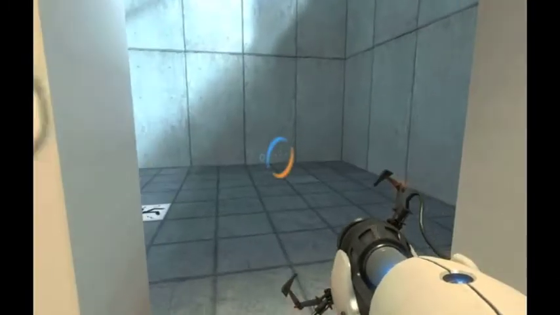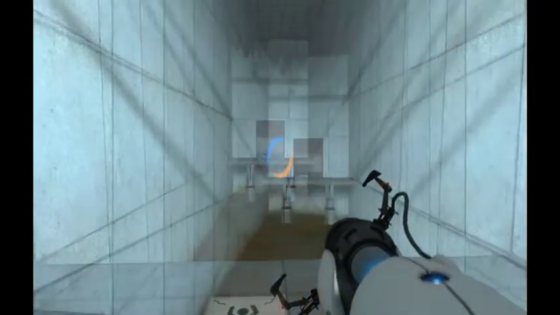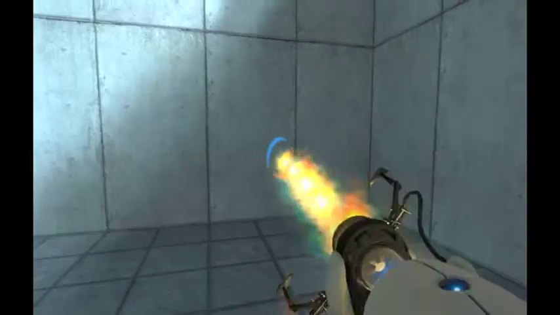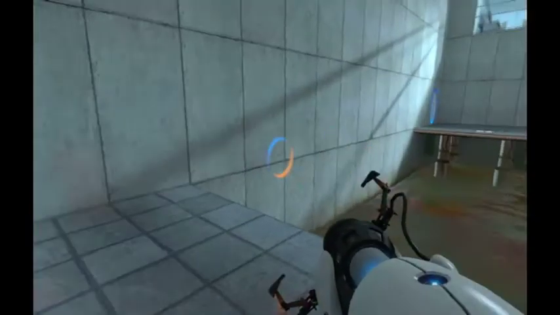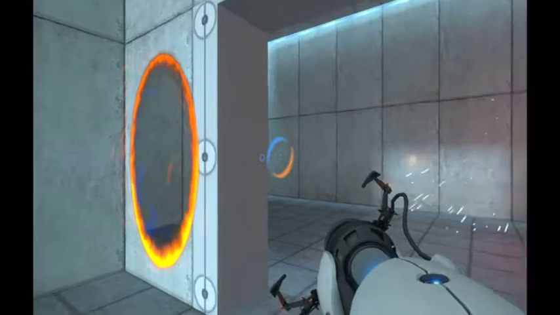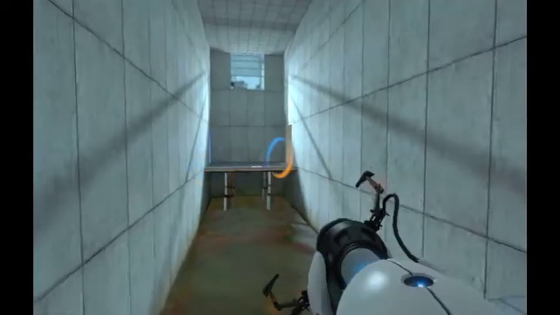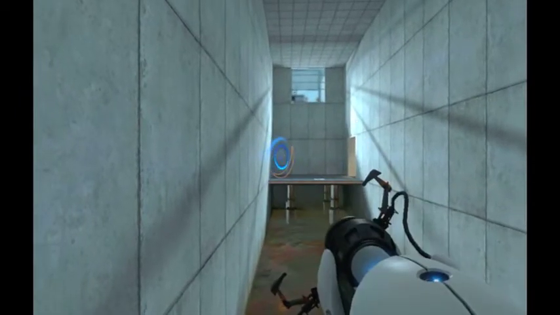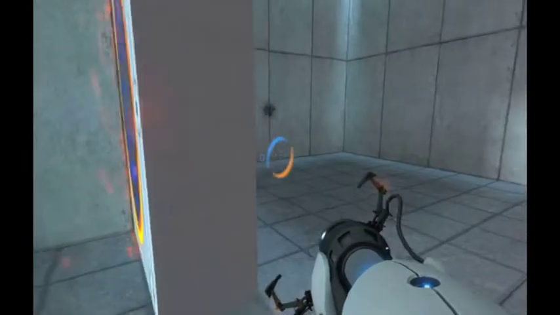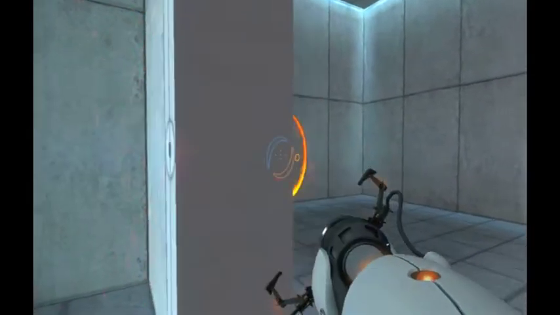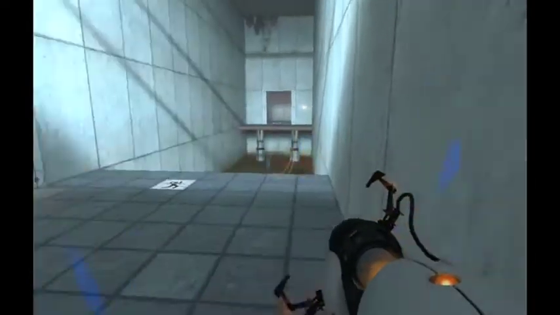I don't know if any of you guys can hear it, but I love this ambient music in the background. Okay. Let's try this again. This time, putting the blue portal there to give myself more bounce time. Okay, go, go, go!